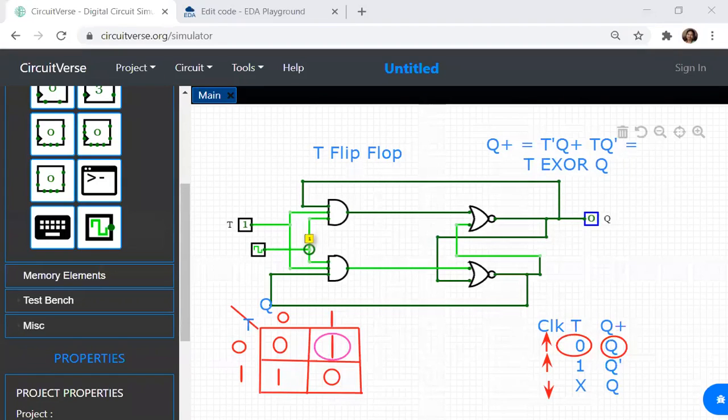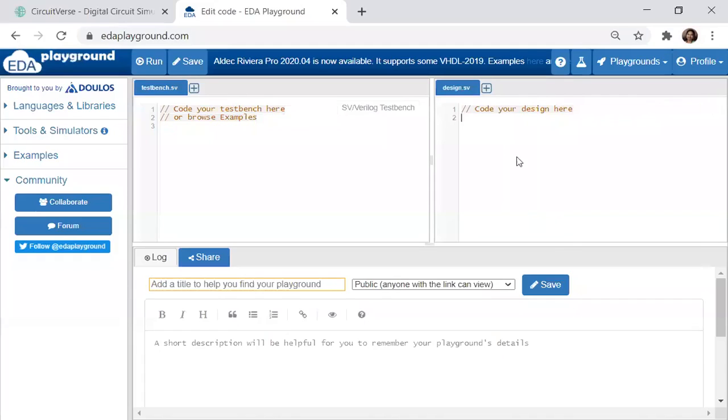Now we'll see how to write the code. This is the circuit diagram of the T flip-flop. Now let us see how to write the code. Let us code a T flip-flop. Module T flip-flop. What are the inputs? I have only one output Q and one input T. You can also give Q bar, but I'm not considering Q bar as of now. Input T, output Q.